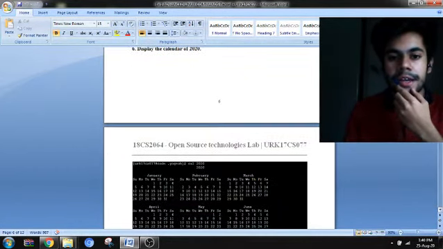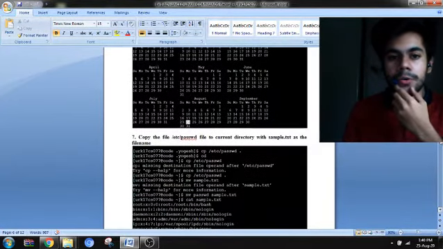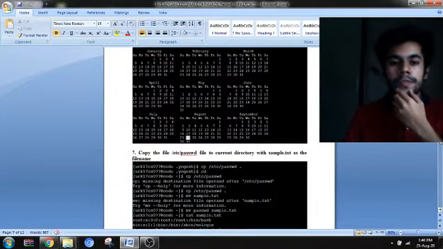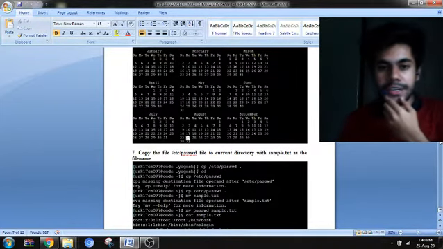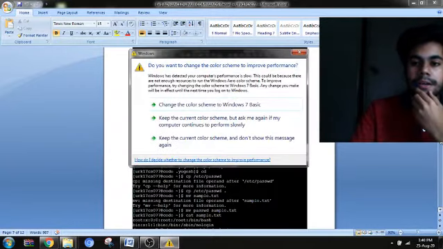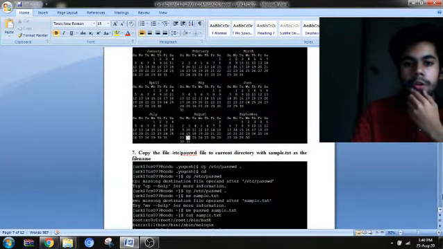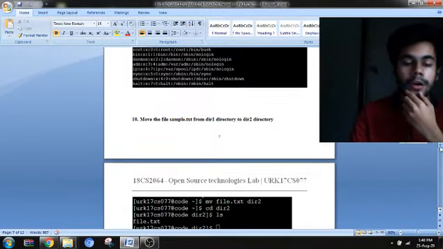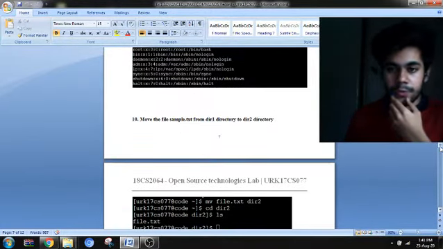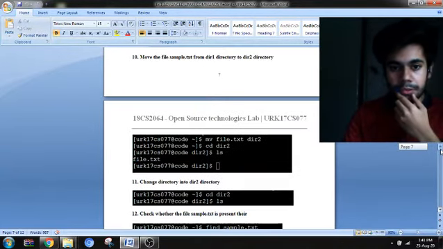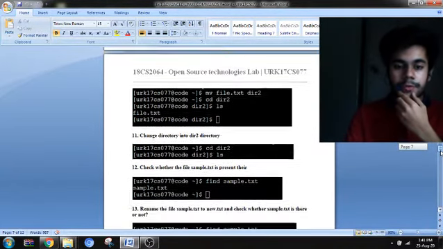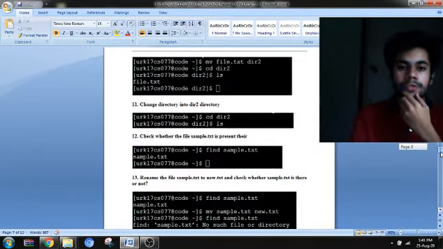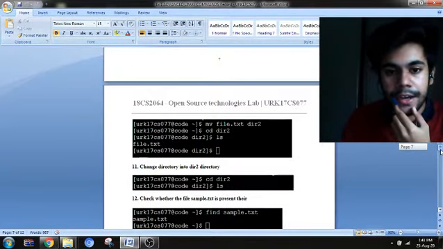So we will use cal 2020 command to display the calendar, and then we have to copy the password file to current directory. So we will use cp /etc/passwd command to copy the file from my directory to the home directory, and we have to now move the sample text file. So we will use mv command to move the sample text file. Now we have to change the directory into the second directory, so we will use cd followed by the directory to which we have to change, and then we have to check whether the file is present or not.